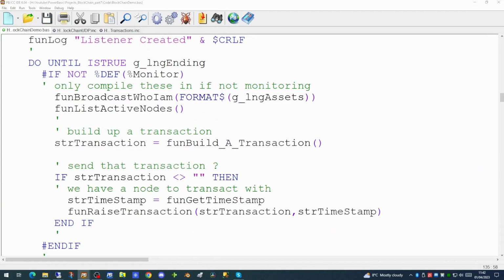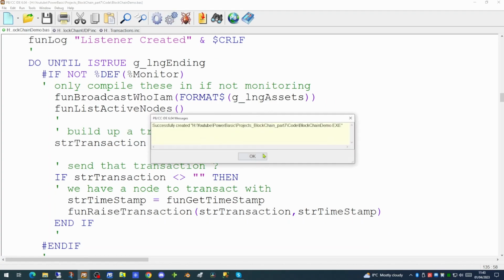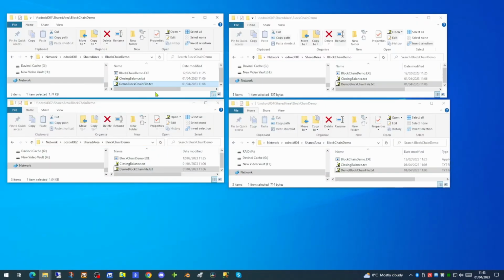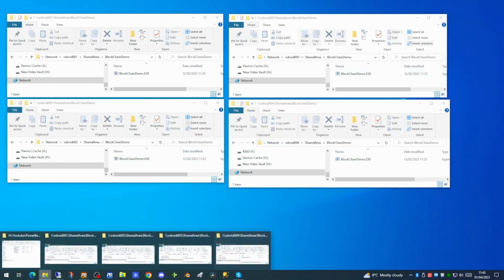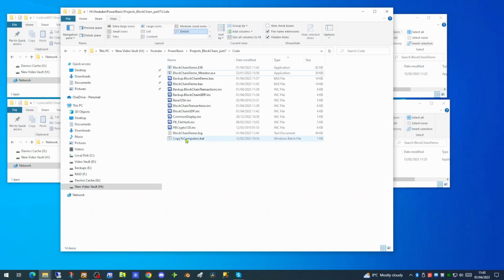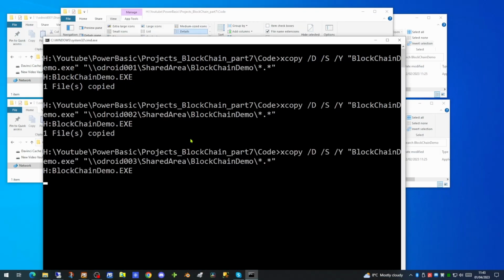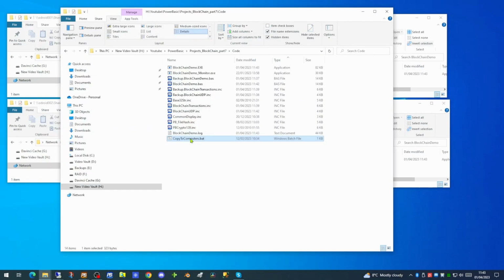So now that we've actually made these changes to our blockchain application, let's compile it and try running. It compiles quite cleanly. So we will blank out the data that's in all our Odroids. So we can start with a clean sheet. And we will copy over the new compiled executable blockchain demo to all those machines. Now we're ready to start running the system.